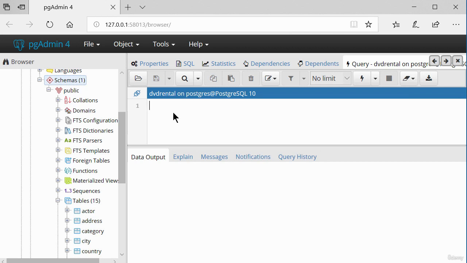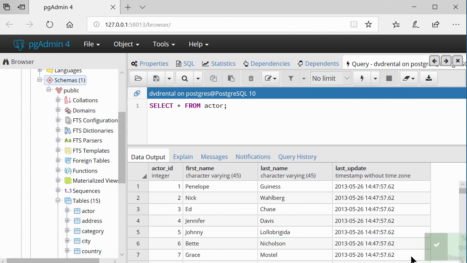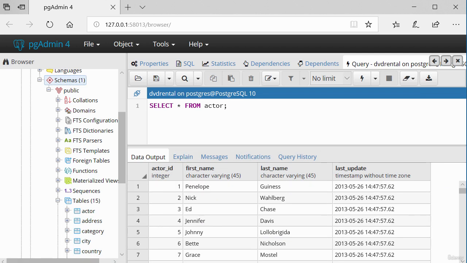So I will type in select star from the table called actor. I'm using the asterisk because I want it to return all the records from that table. And then press this symbol here, and you can see the output here. It tells me it has successfully returned 200 rows from this table. So this is a verification that we have successfully loaded the sample database.